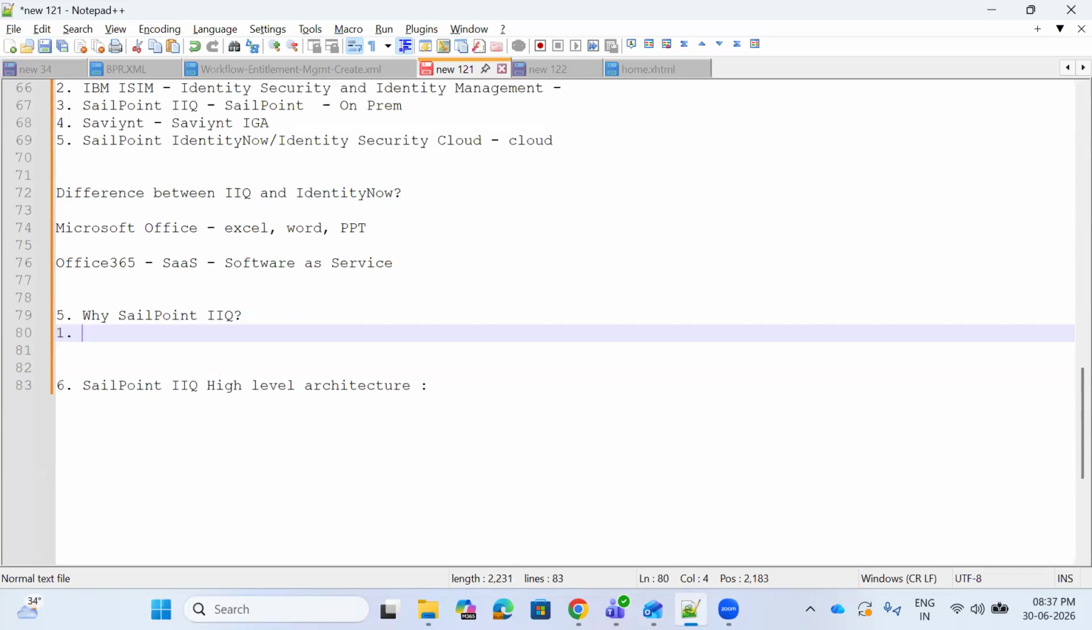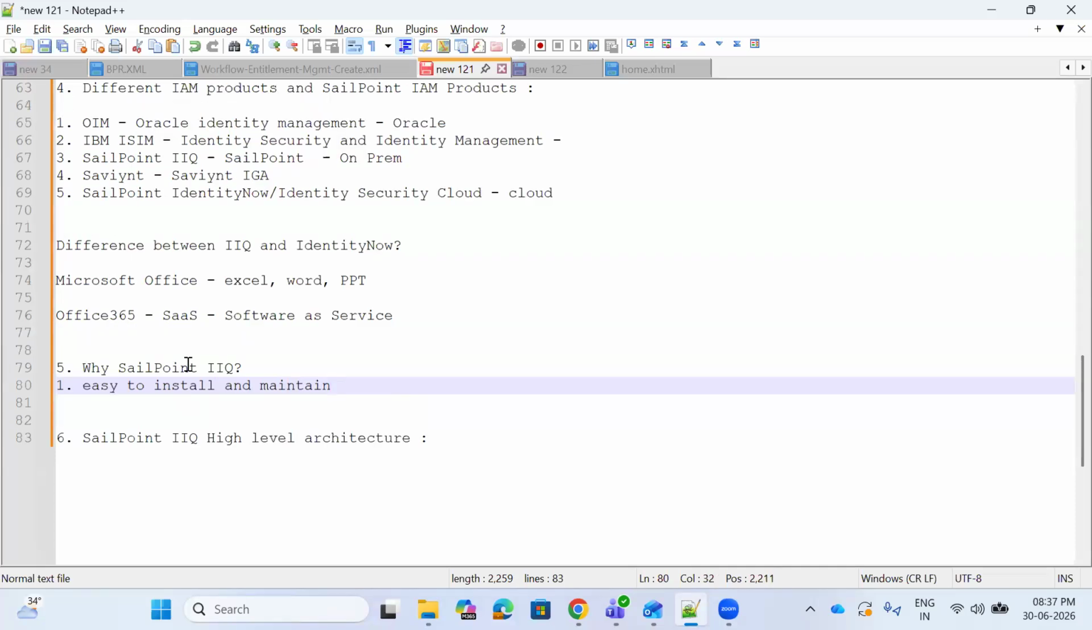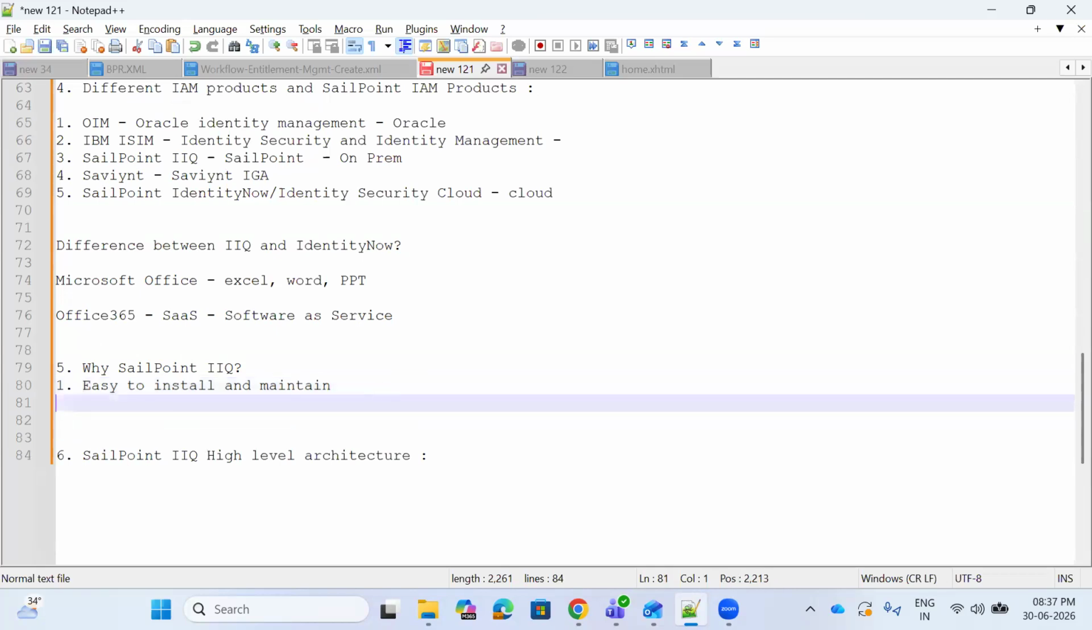Okay. First of all, easy to install and maintain. When compared to other applications, the amount of time and effort that it takes to install SailPoint IIQ is very less, and the amount of resources it takes is also less. So this is one of the major advantages people choose SailPoint IIQ. Okay. Next to this, easy to customize.